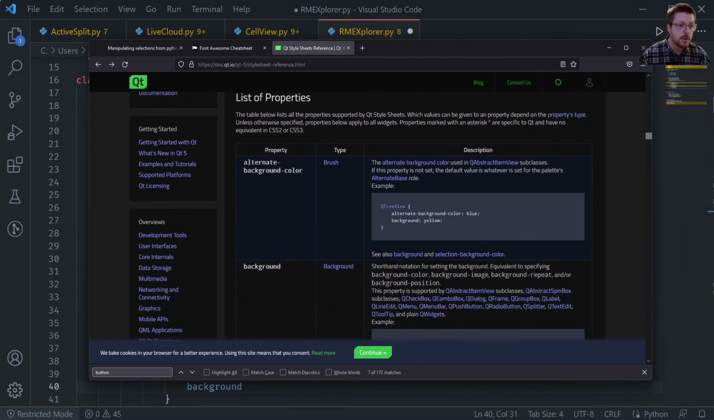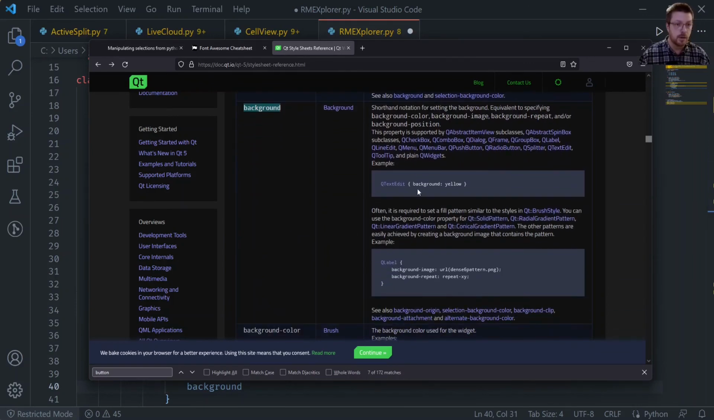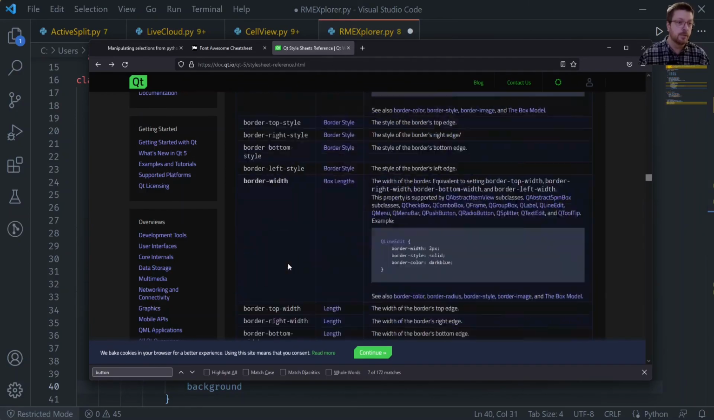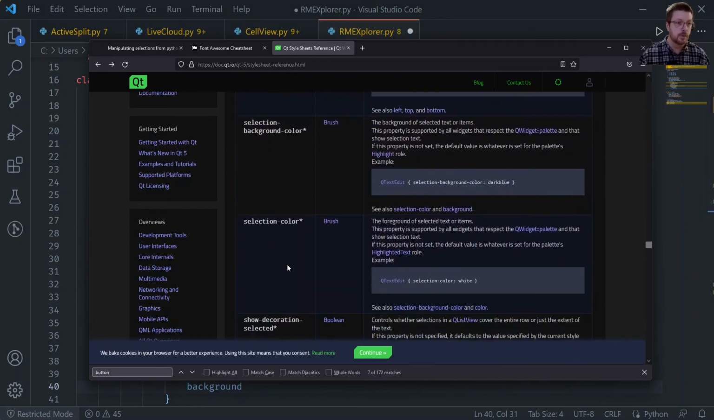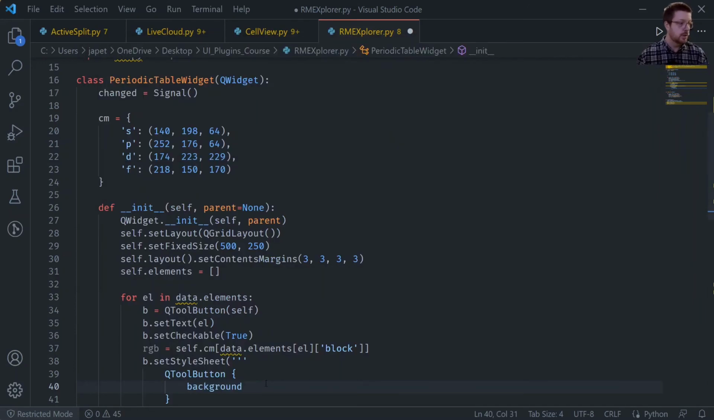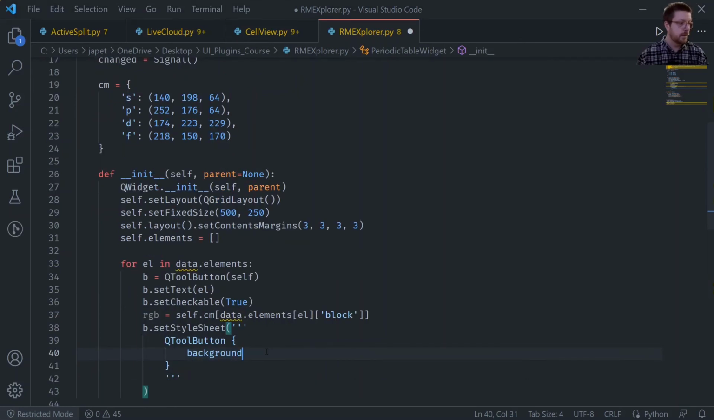So you can set the background color and things like that using a style sheet, and you can change many other different things about the style. There's quite a few options here. But we're just going to change the background and the color. And we're also going to set the default version for that and the checked version. So we'll do RGB.